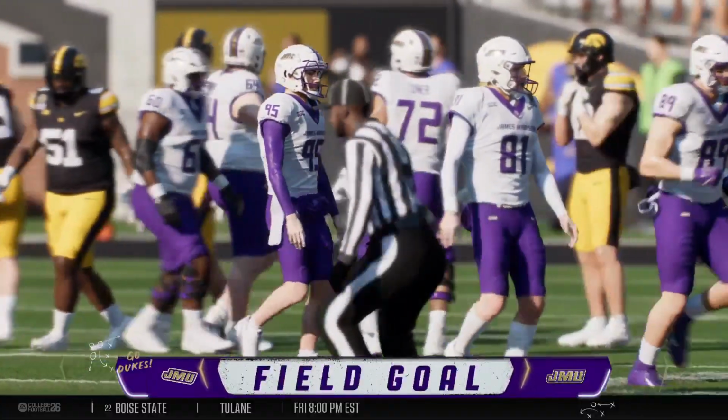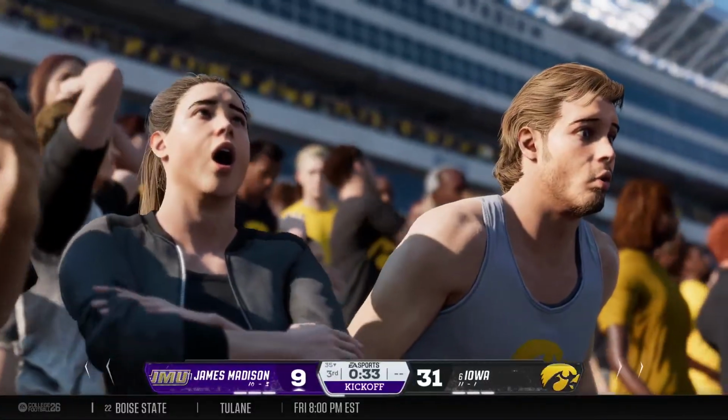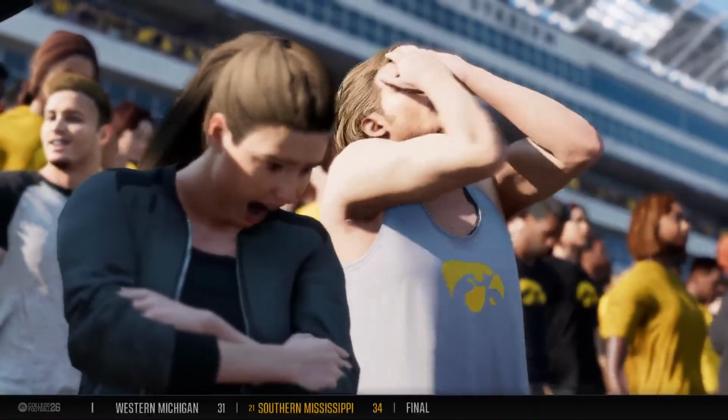I was watching this guy in pregame. He has got a strong leg. I'm surprised he's able to put 3 up here for the offense.